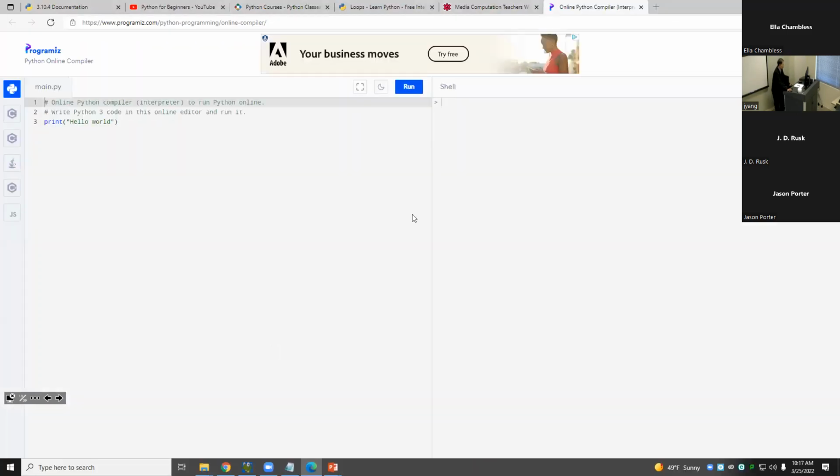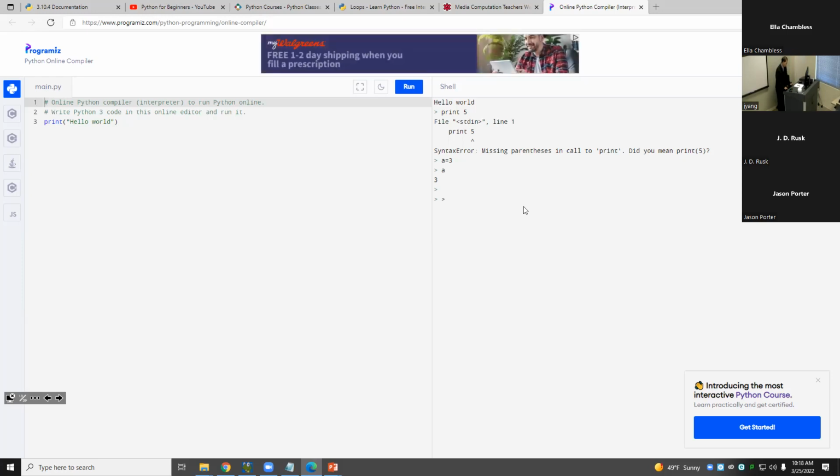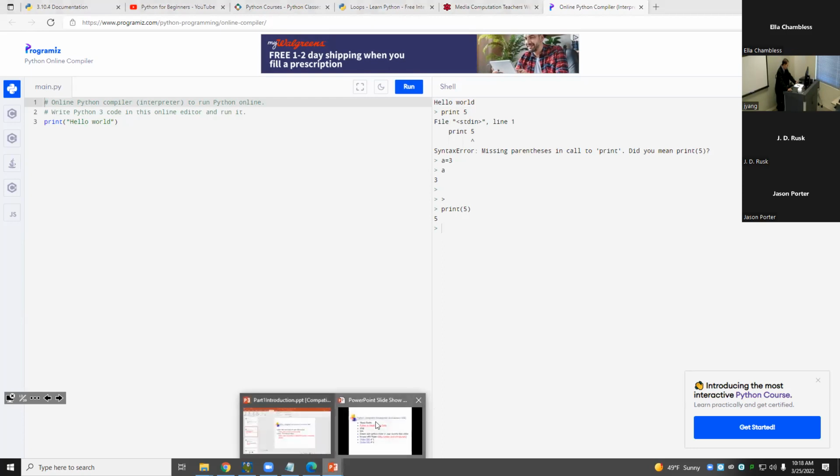And the second one, okay, is also an online Python IDE. If you run the program, for example, this program prints hello world, and then you print hello world. If you type print 5, then you print 5. For example, if you assign A with 3, then you have A. This needs parentheses in this online IDE. In this online IDE, it needs parentheses for print. So some IDEs don't need parentheses.